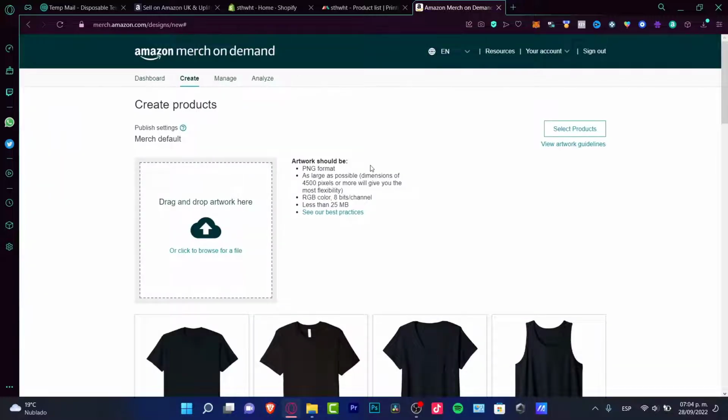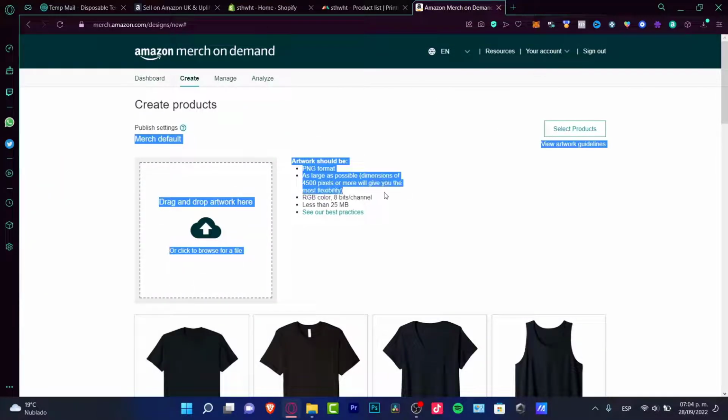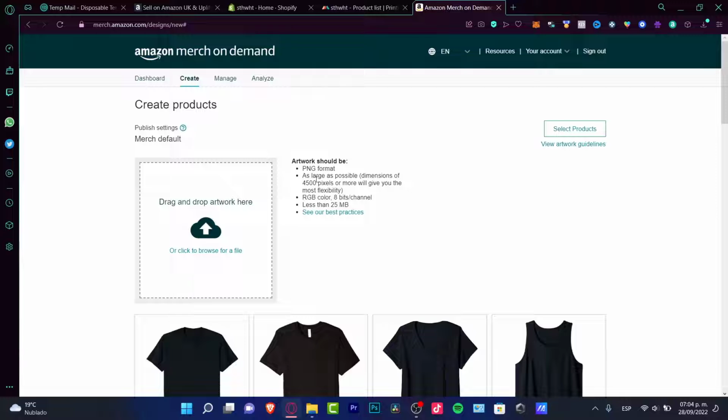Now, here is where we should upload the artwork into Amazon Merch on Demand. We need to have an image as large as possible. These are the recommended pixels, the RGB color, 8 bits, and less than 25.